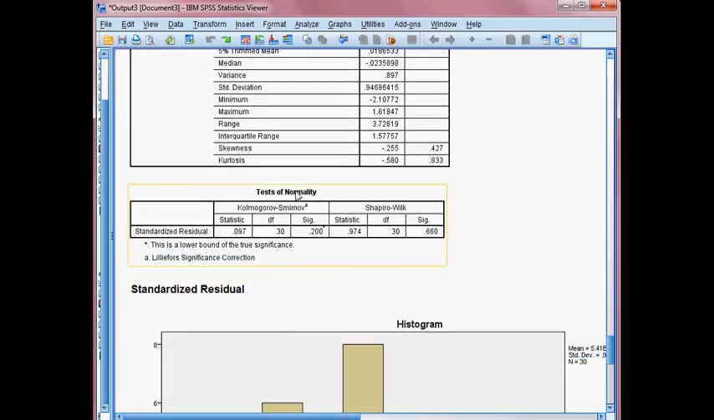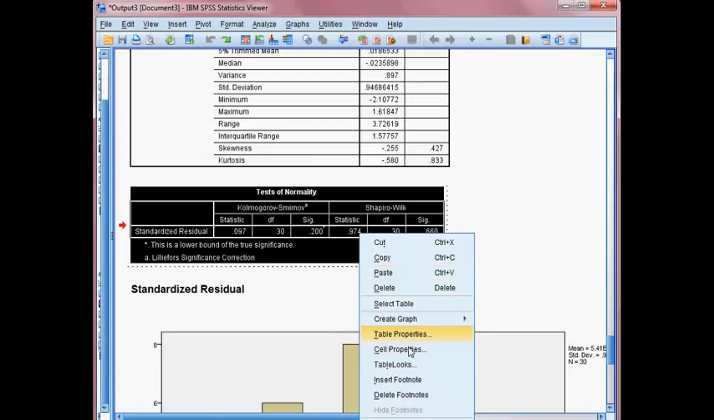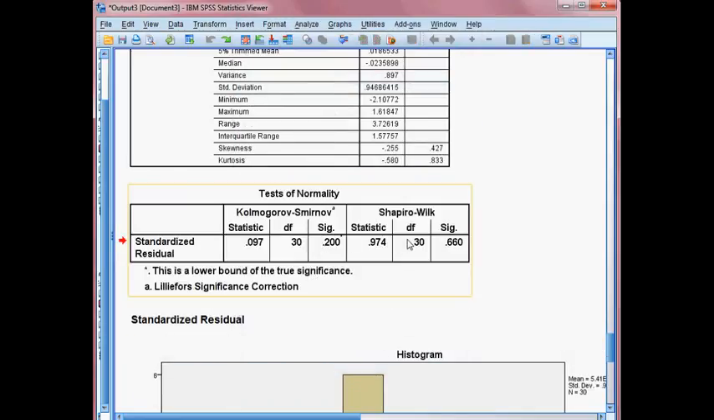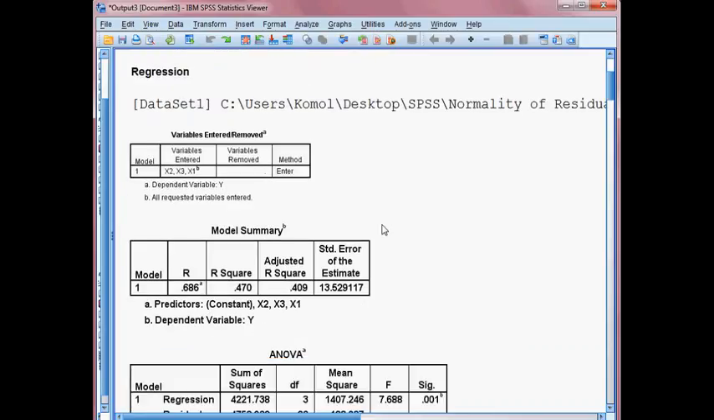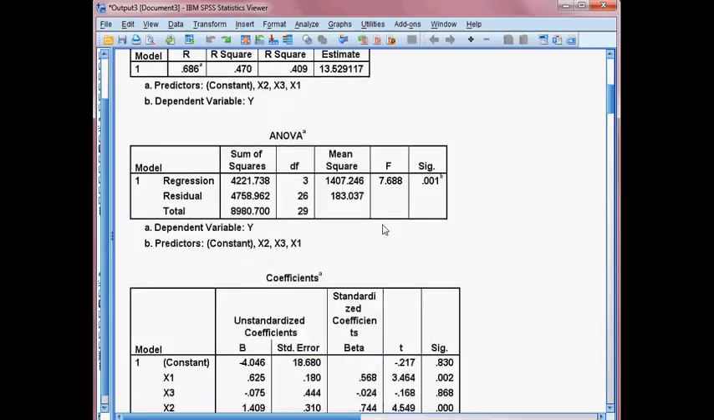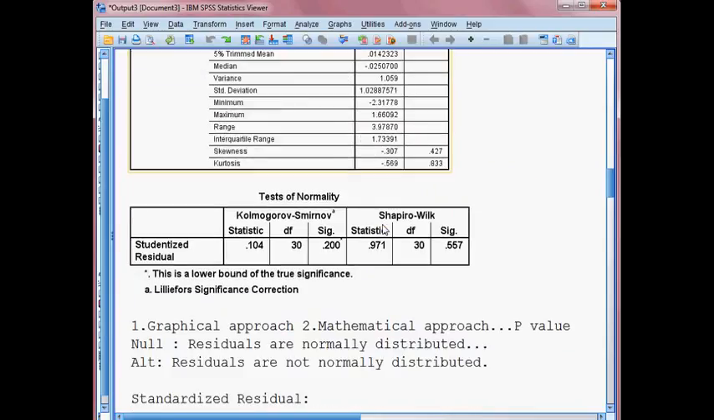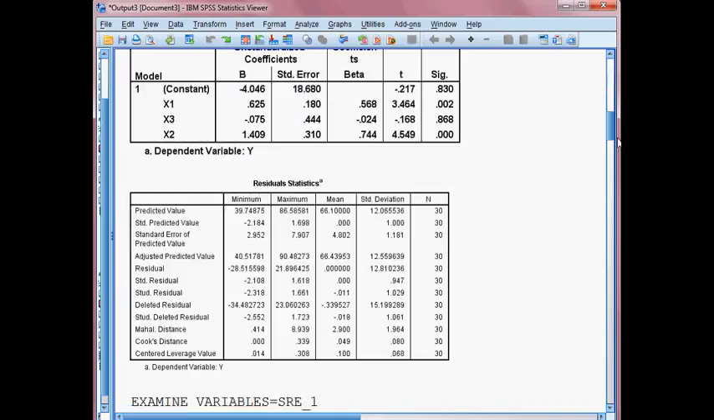Okay, so first I check one by one. So this one is the test of normality. I make it big so that you can see better. I make it 16 in cell properties, so you can see better. Okay, so this is the outcome. And what I do here, I write something so that you can understand better. Where is my result? Just 1 minute. Not this one. My result is up at the bell, I guess. Okay, yes, the result is still coming up.